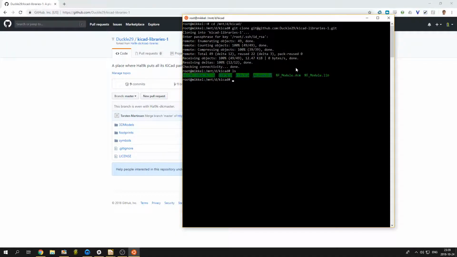So if we check the folders now, this is where I normally store my libraries, library modules and packages to 3D. And now I also have kicad libraries 1 over here. So if we change directory into that, you'll see that we have the same folders as you see over here.